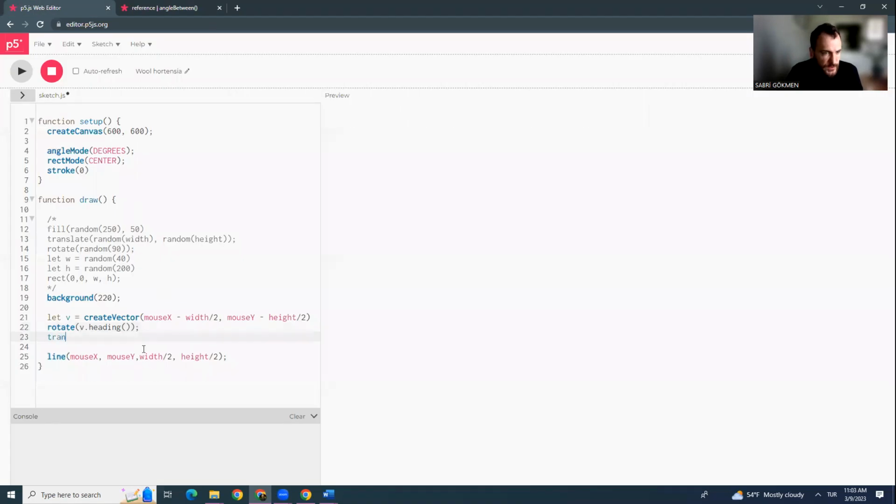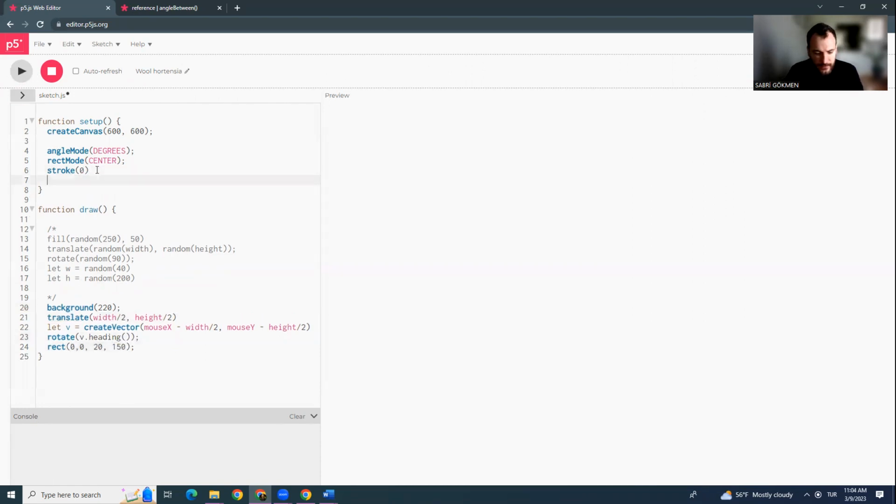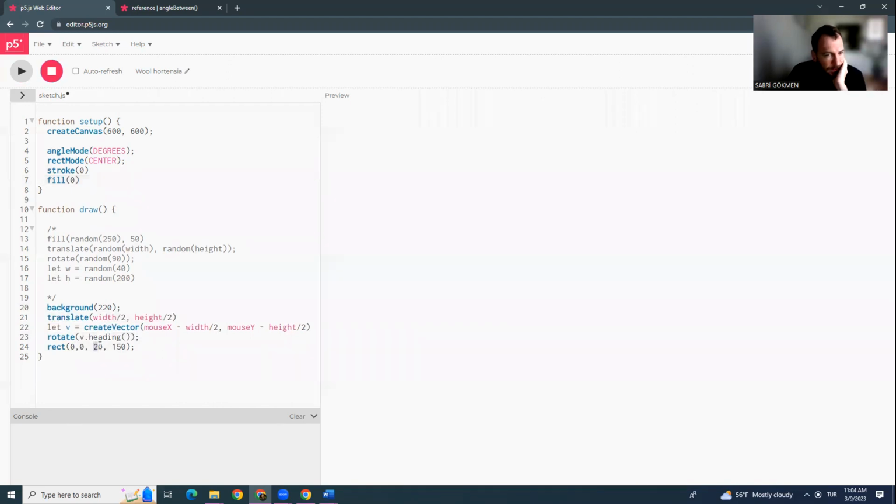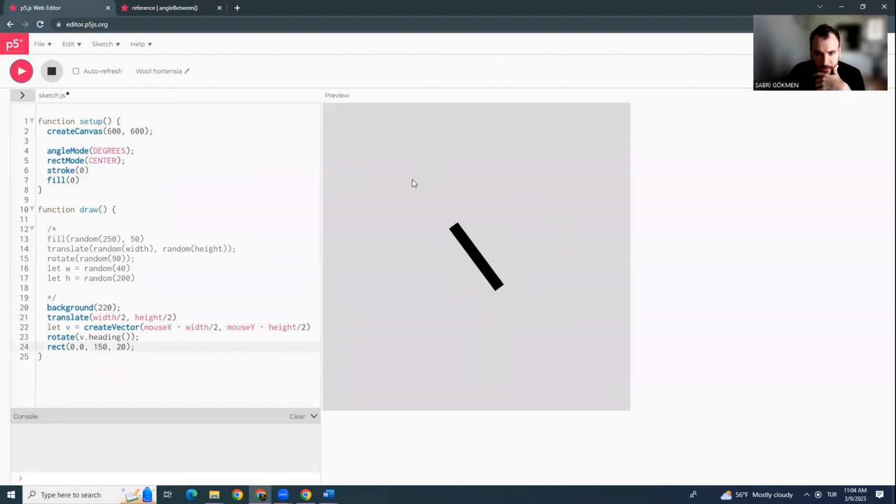And then I can do translate. We can also translate before that, to width divided by 2, height divided by 2. And I want to draw a rectangle there. Rectangle, width 20, height 150. And let's do fill 0. You can see this is rotating it, but maybe we should do it horizontally, right? Because it's facing my cursor, but I want it to face my mouse, so I'm going to use the x value to orient this, and you can see it's now looking at my cursor, right?